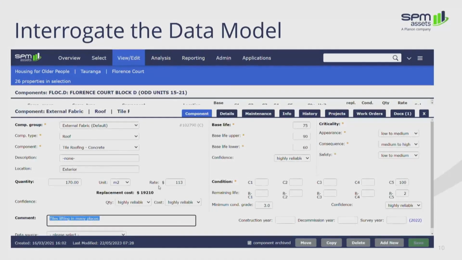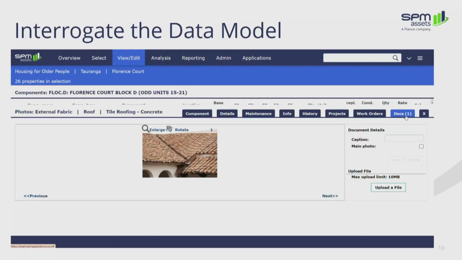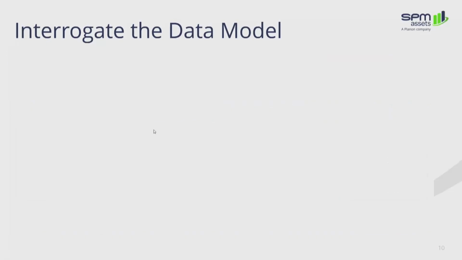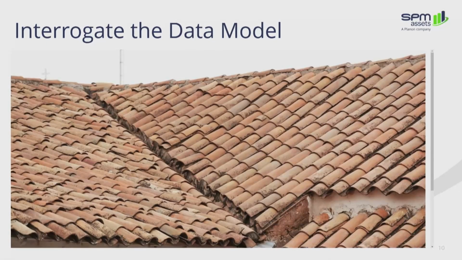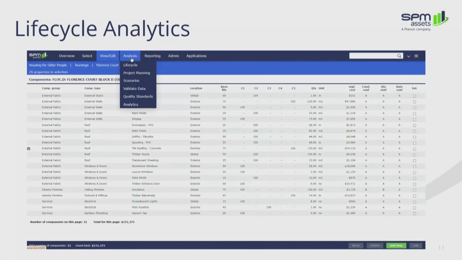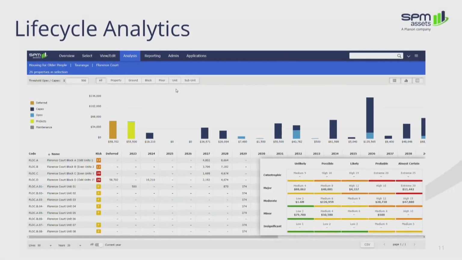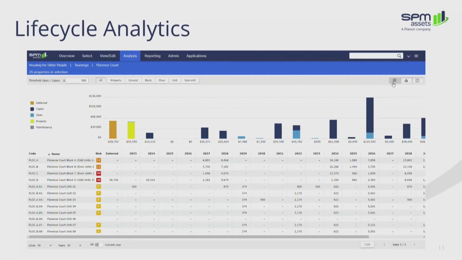And once it's loaded, it's easy to drill down into the detail and update quantities and see where the gaps are. And we're then ready to analyze and report, recognizing those gaps. So then we're into the fun bit. The system will analyze the data. It will produce a life cycle forecast for each component based on its condition grade, its base life, its replacement cost, and some criticality factors.